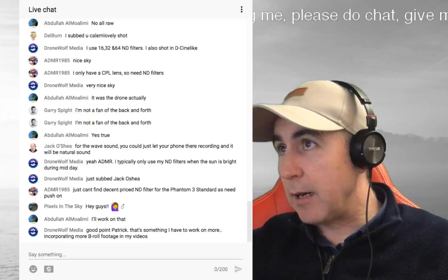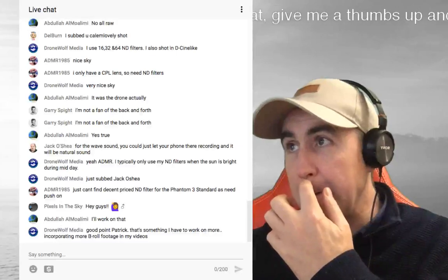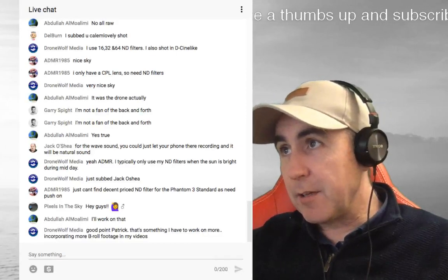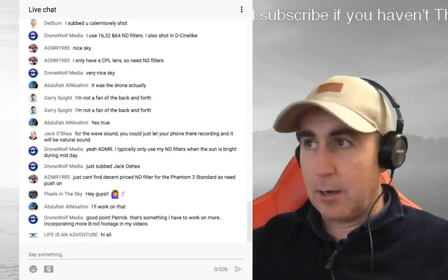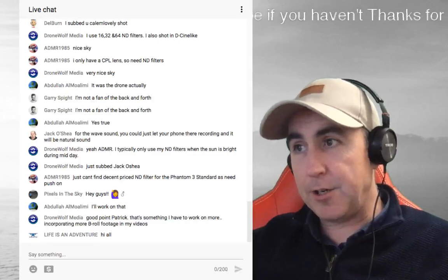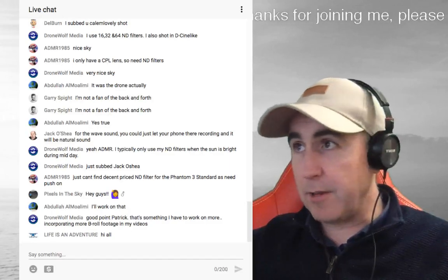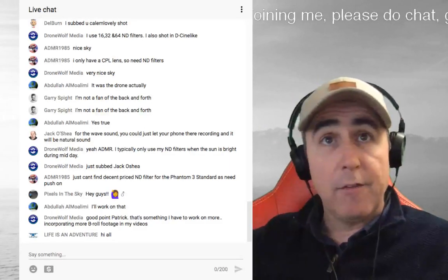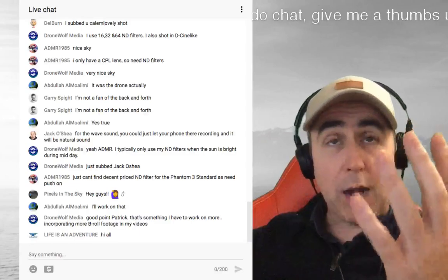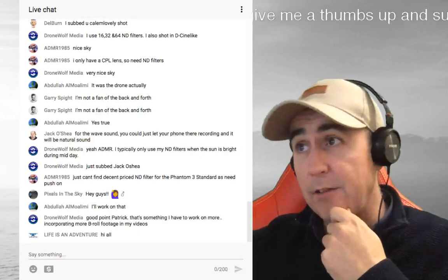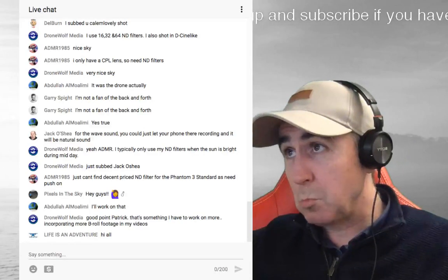I only have a CPL lens, so I need an ND filter. You do. Okay, Drone Wolf Media has got the whole shebang there. He's using the 16, 32 and 64. 64 must be like a welder's helmet. I don't think I would ever need to use one that deep, unless you're out in the desert or it's a really sunny day. Perhaps at the very end of the day, if you're flying into the sun, that would be useful. Drone Wolf Media, perhaps you could show us one of your videos that does have the ND64 on it. Be interesting to see what sort of results you get from it.